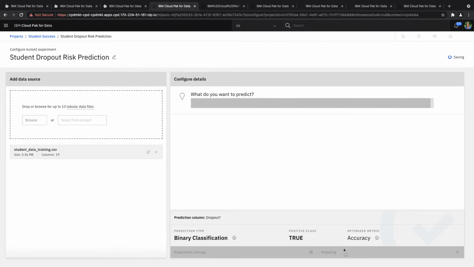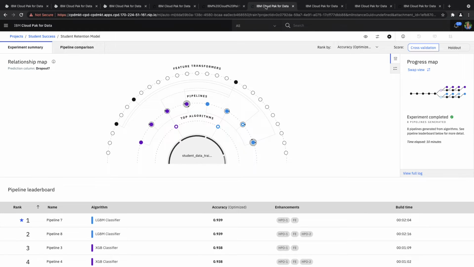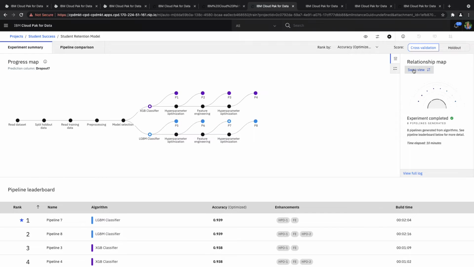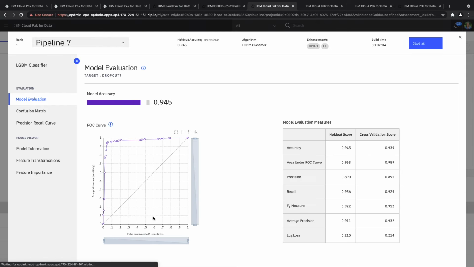So now we can run the experiment. This will take a few minutes to run since we have lots of data, but we can see what it looks like when it's all done. So here's what our model looks like when it's all done. We can see that it's chosen the 2 best algorithms. So let's click on the best performer and explore.